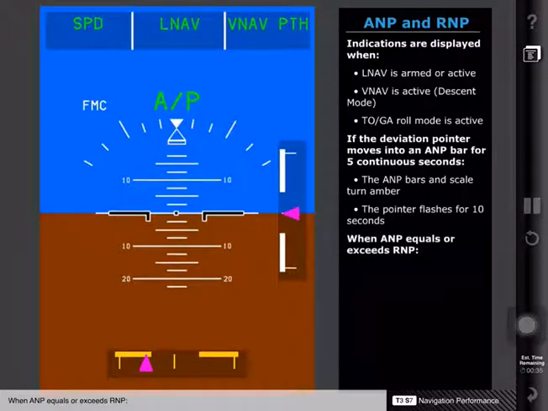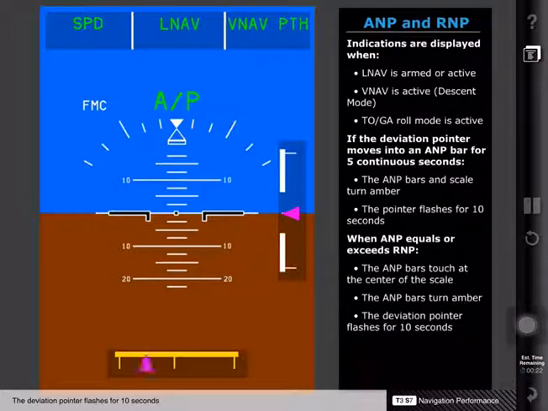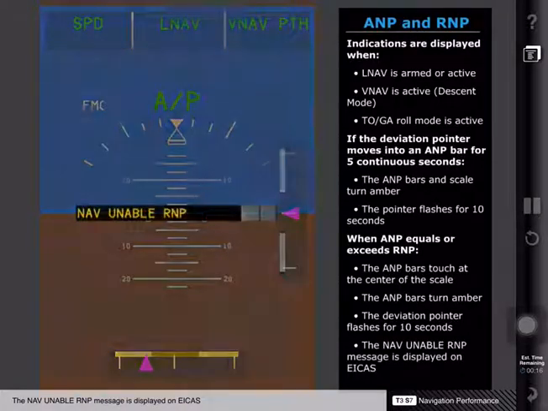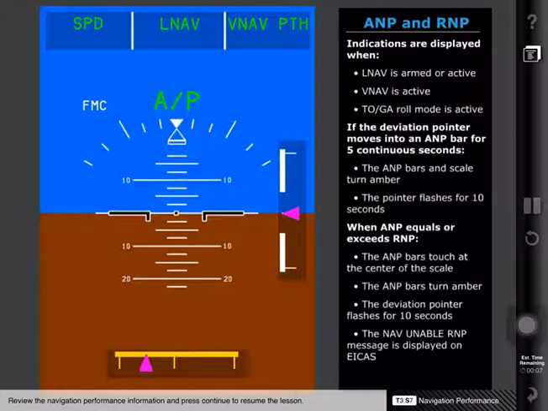When ANP equals or exceeds RNP, the ANP bars touch at the center of the scale, the ANP bars turn amber, the deviation pointer flashes for 10 seconds, and the nav unable RNP message is displayed on ICAS. Review the navigation performance information and press Continue to resume the lesson.